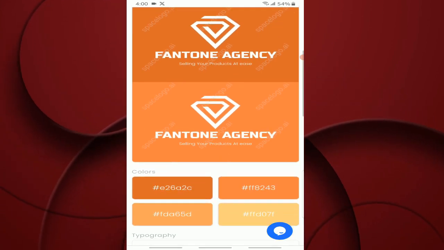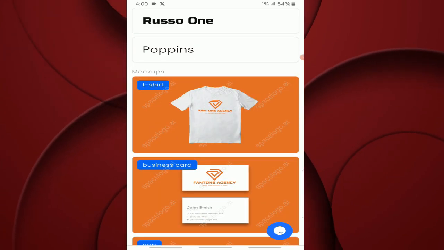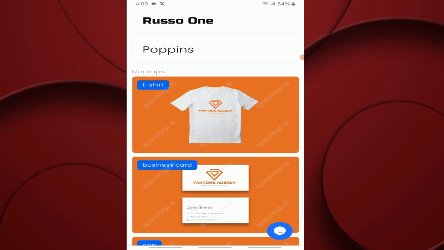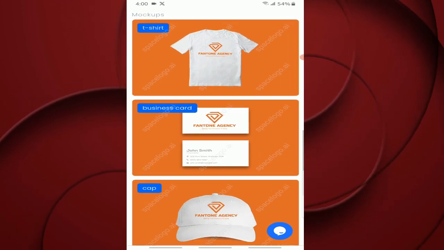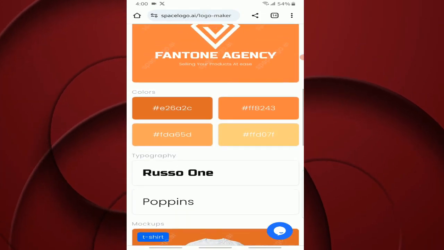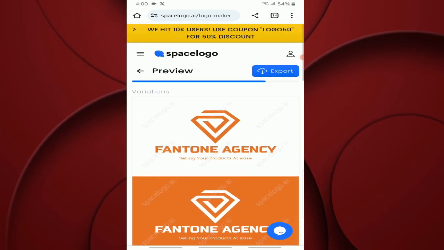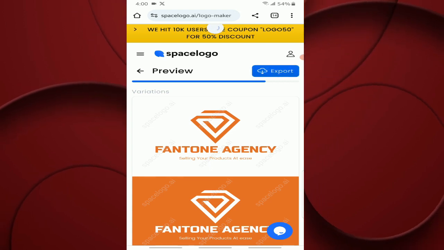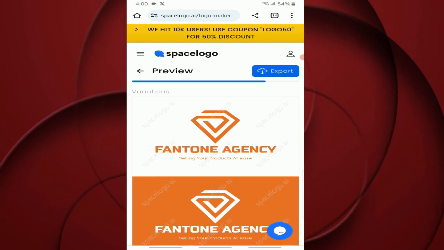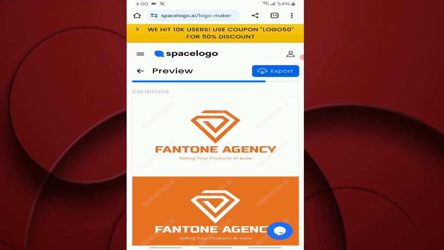And with this, you're realizing here, they have also given me mockups. There are t-shirts, business cards, caps. You can download this for free. You just have to export it, then save it. So as I said, you can now create a logo with ease.